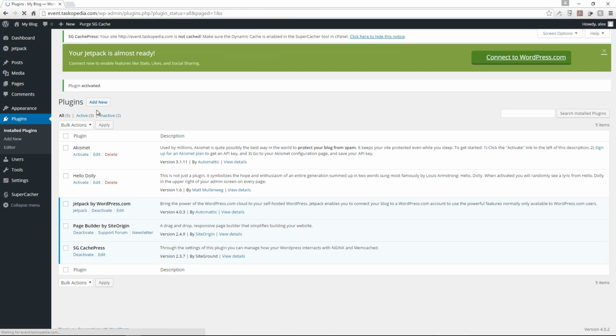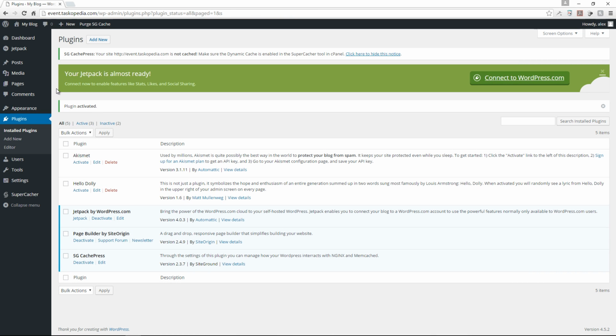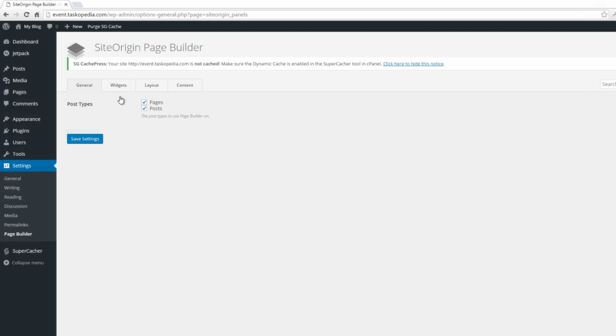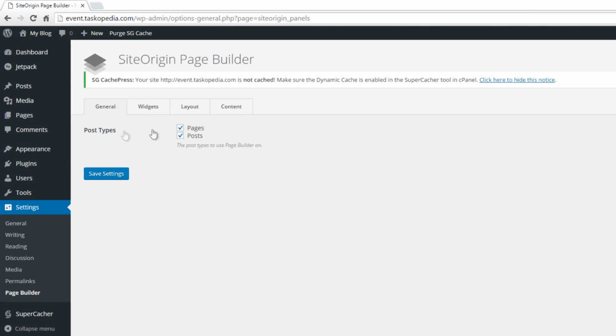Activate. All right, awesome. So once you've activated the plugin, if you come down to settings, you would see the Page Builder tab right here. So let's take a look at that and see what we have. All right, so first things first, you have the post types. Here you can choose what kind of post types you'd like to be able to use Page Builder on.